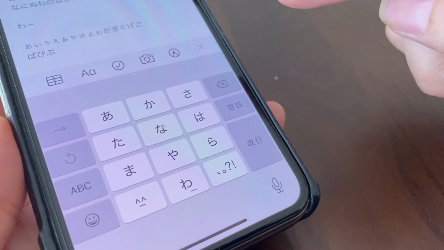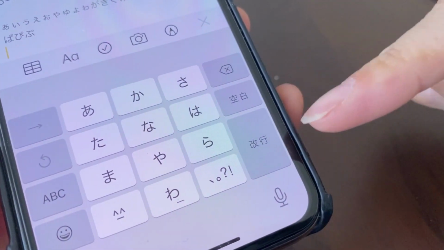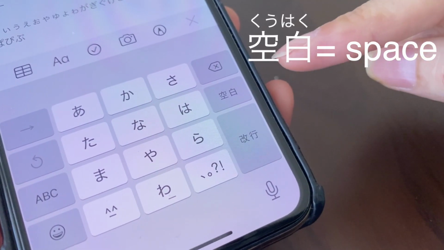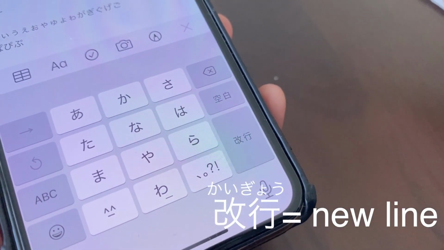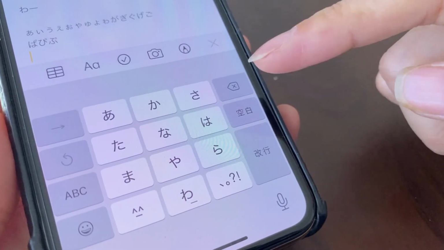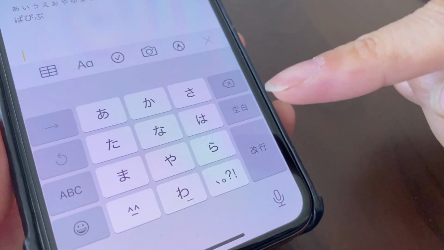Okay, and when you haven't entered anything, you see these kanji. This is kuhaku, which means space. And this is kaigyo, which means new line. So you can enter space, and also you can go to the next line.